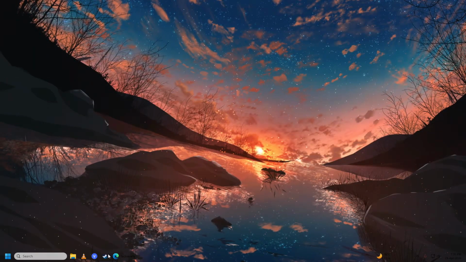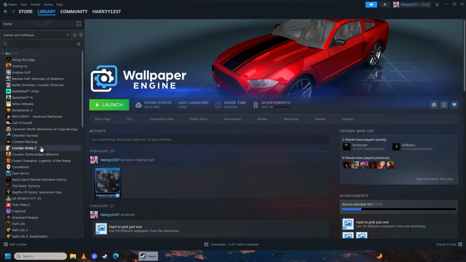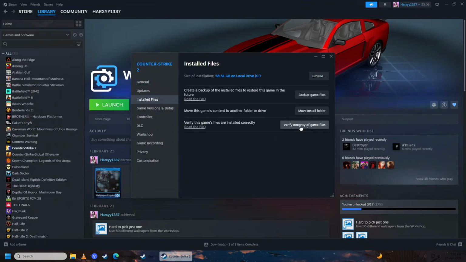So first of all, you're going to open up your game's platform, so Steam for me, and now you're going to right click on Pragmata. I'm going to use another game as an example. You're going to go into properties, go into install files, and here you're going to click on verify integrity of game files on Pragmata. Once you click on that, it will verify your game's files.